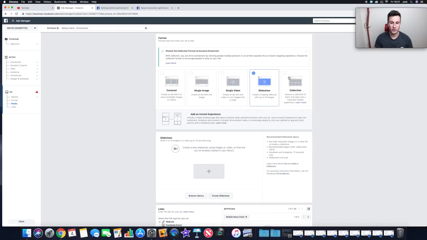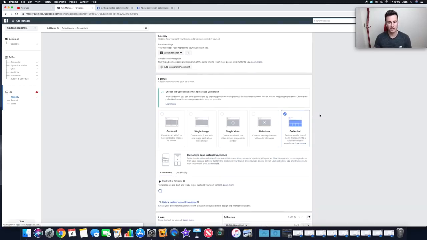You can have a slideshow. Again, it self-explains what these are. You can create a looping video ad with up to 10 different images. I haven't actually experimented with these, to be honest with you guys, that much. I tend to stick to just these first 3. And then you have a collection as well.